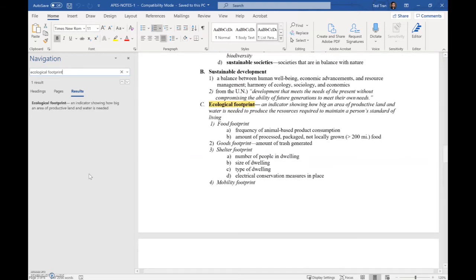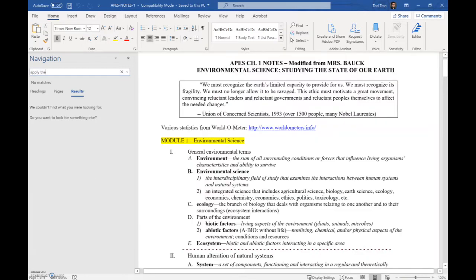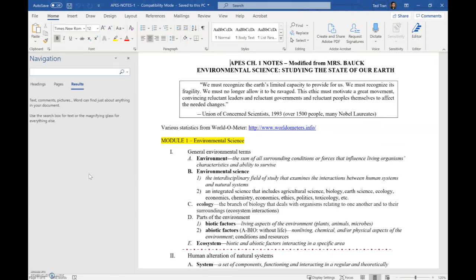Remember, it won't find things if you are asking like "apply the ecological footprint." And if you do that, notice it says no match. You have to have key vocab words. So this is a tool you can use to look up key vocab words that you know you have typed in your document.